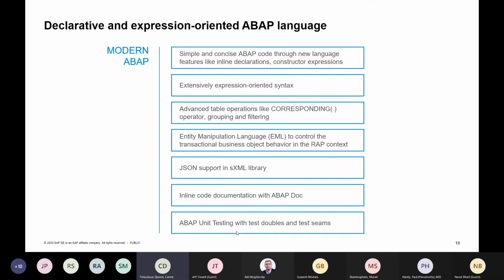Regarding the ABAP language, the most recent modernization focuses on providing a declarative and expression-oriented development language. This modernization also started with 740, and over the years we have done a lot here. Inline declarations, constructor expressions with type inference, and powerful internal table operations are some of the major capabilities provided in this context, which help to write simpler and more concise ABAP code.